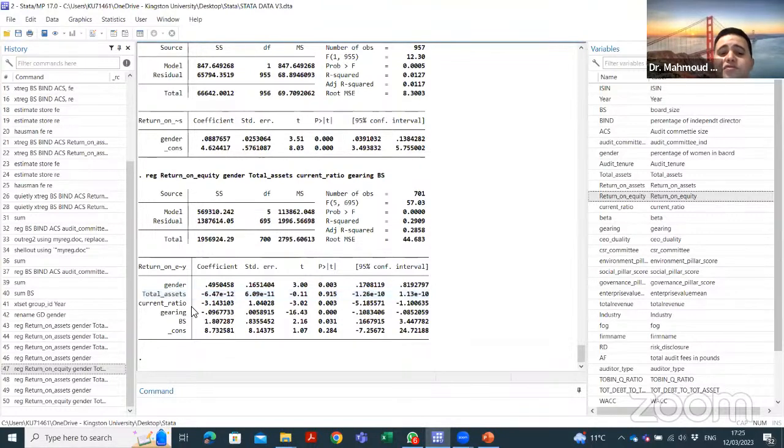Look at the current ratio, the p-value is less than 0.5%. The sign here is negative. Again, if you look here, it will be in the negative area. That means we have a negative relationship between current ratio and return on equity. Every 1 unit increase in the current ratio, or the liquidity, will decrease the return on equity by 3.14. Every 1 woman added to the board will increase the return on equity by 0.49.